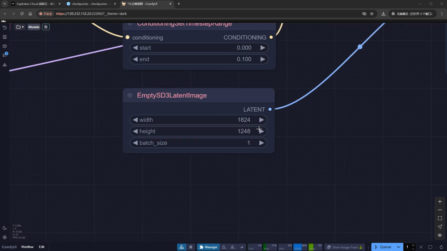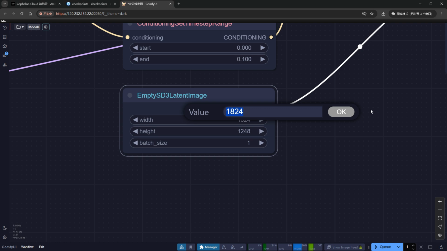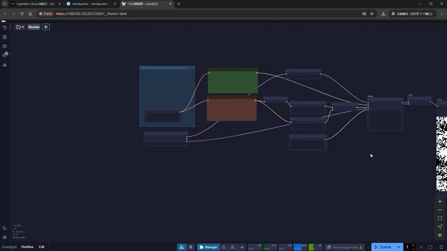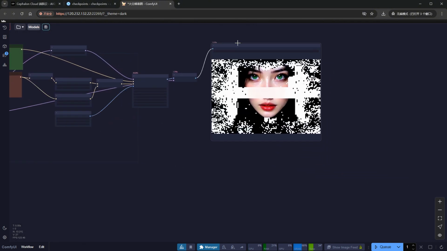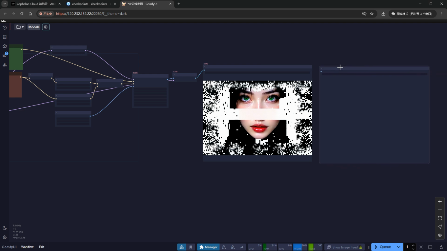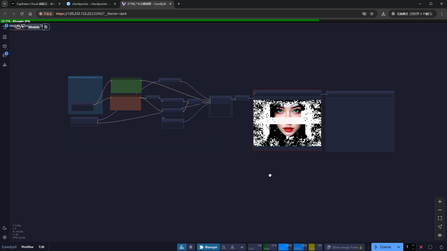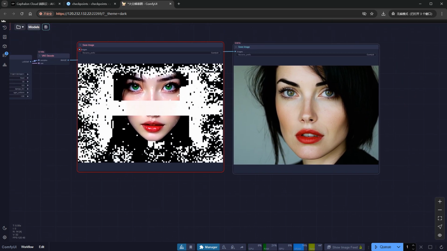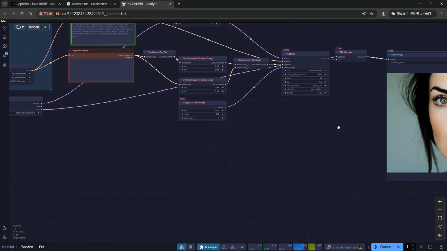To confirm this is a resolution issue, reset the width and height to 1216 and 832, which stay just under 1 megapixel. After adding an image node, I run it. And it works fine. Suggesting SD3.5 Large doesn't support direct high-res output. Can we create a smaller image and then upscale it?